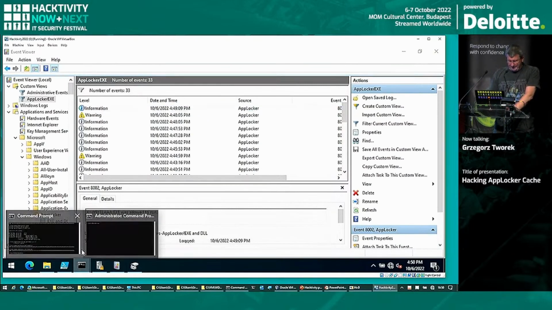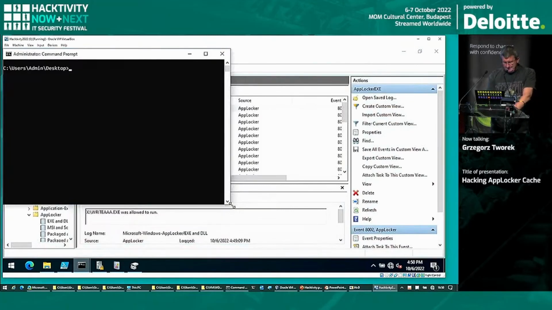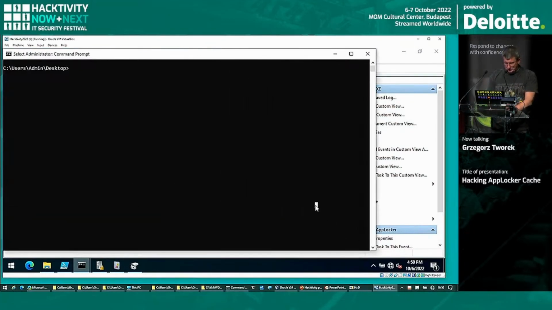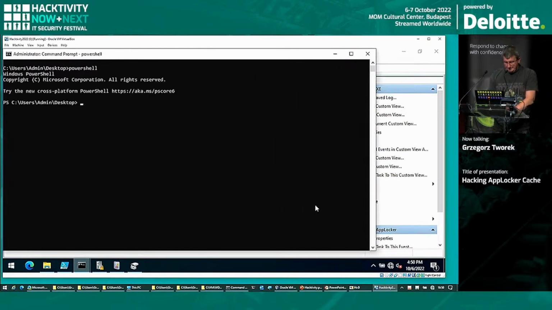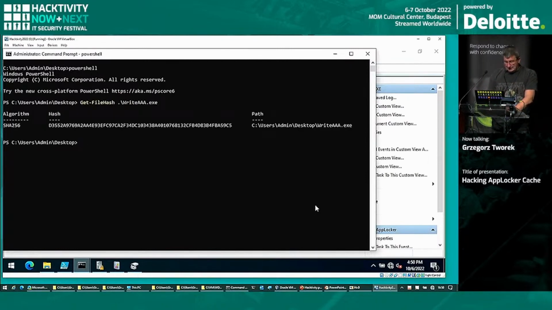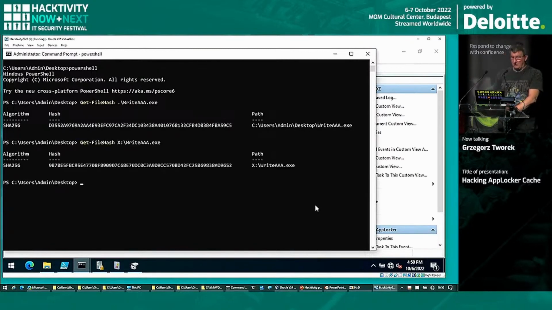So how can I verify this? I will go for this console. When it comes to hashes, PowerShell is the best one. PowerShell, Get-FileHash, write AAA from desktop. This is the hash. Get-FileHash, X write AAA. This is the one from the X drive. It is significantly different. This is the role of the hash, to visualize this difference pretty clearly. And of course, the file is different, but the hash remained the same.